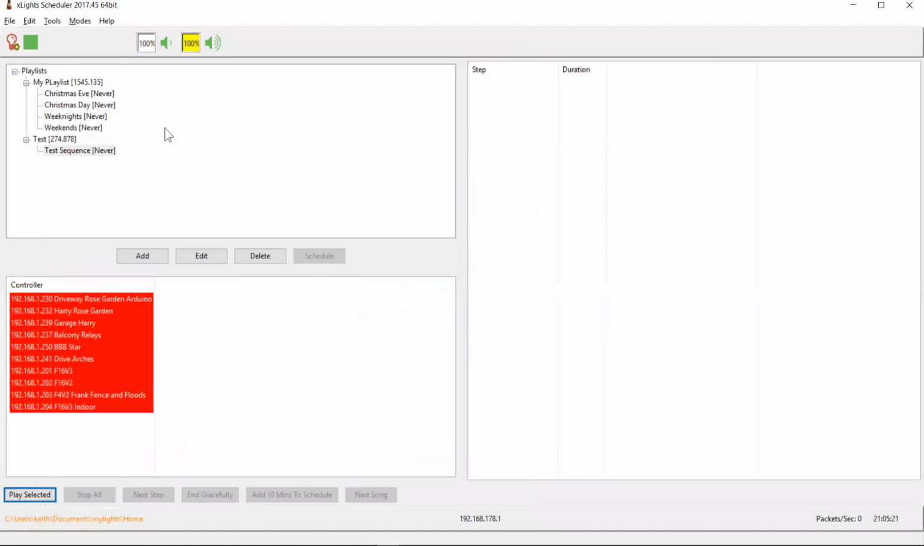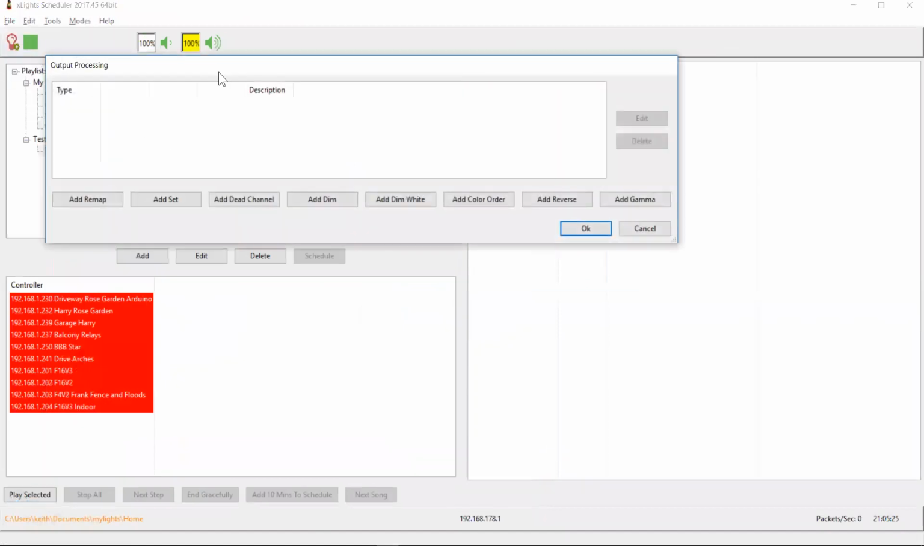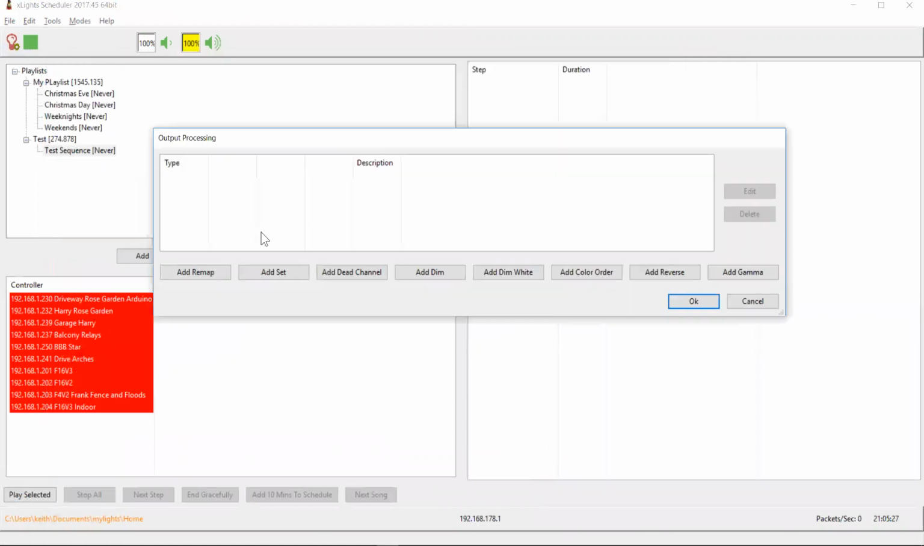Add the ability to disable output processes. I know some people are using this. So output processes are these processes that let you manipulate the data that xSchedule is about to send out to your controllers at the last minute. They offer you the ability to repoint channels to different locations and the like, and dimming things, and even reversing color orders or changing color orders on pixels on the fly as it goes out.